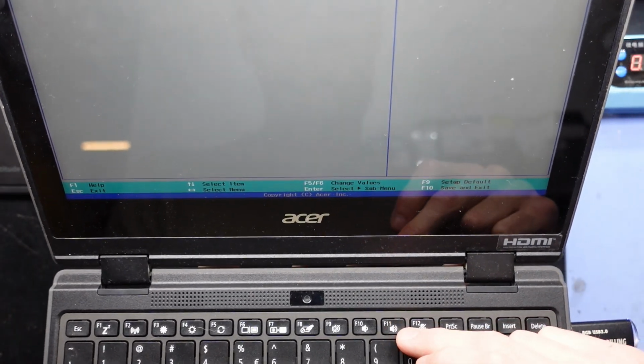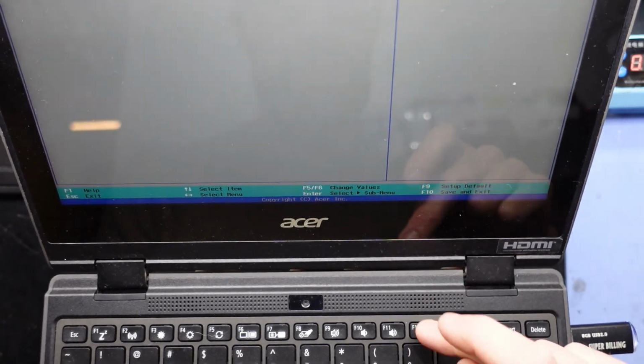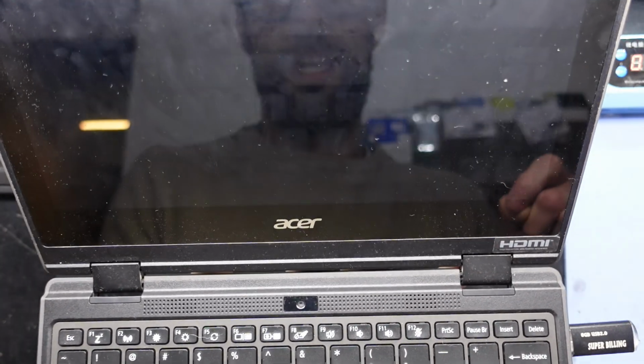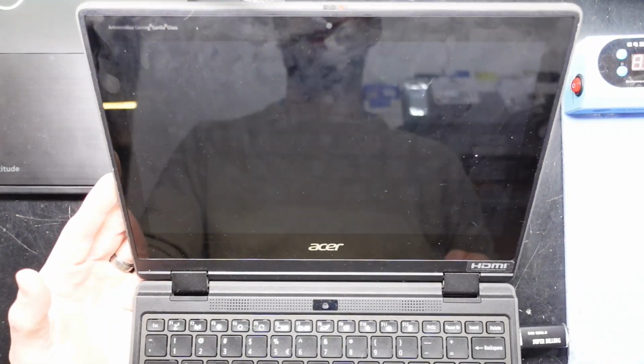So if I go F10, save and exit, enter on the keyboard, confirm, and that should now boot off my USB.